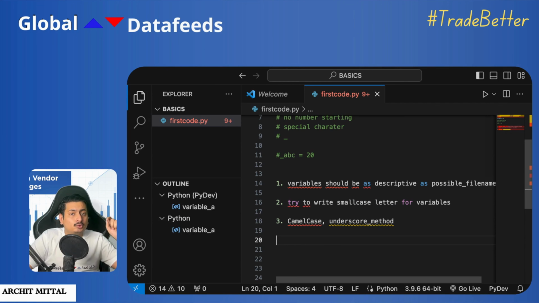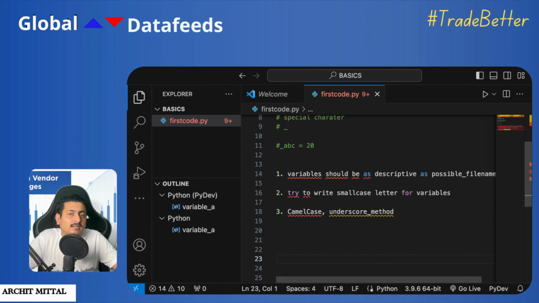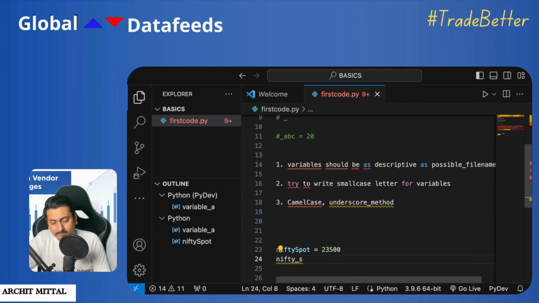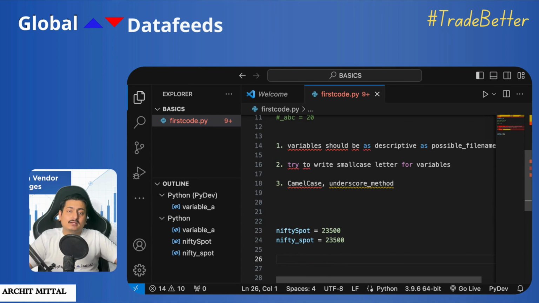Now, as we are going to use this for your algo trading purposes, let me create some variables which are directly useful for your algo trading purposes. You will be using Nifty spot a lot. So you can write Nifty spot either like this, 23,500, or you can write Nifty_spot is equals to 23,500. Now see, both are different variables.